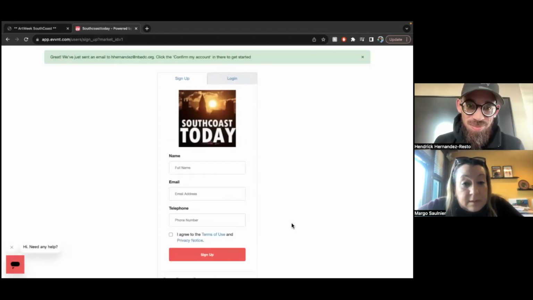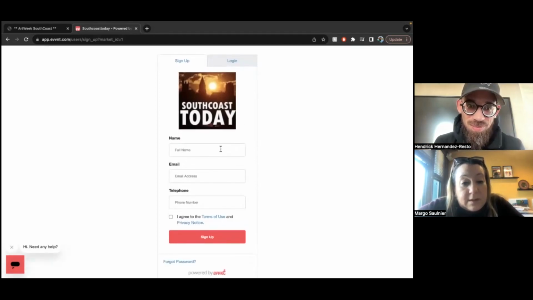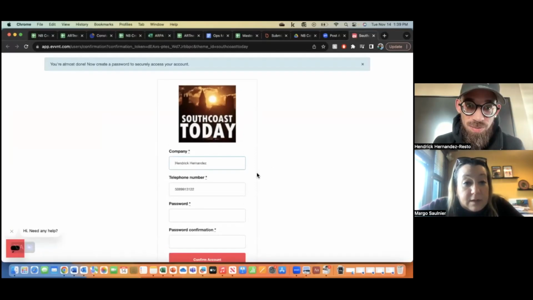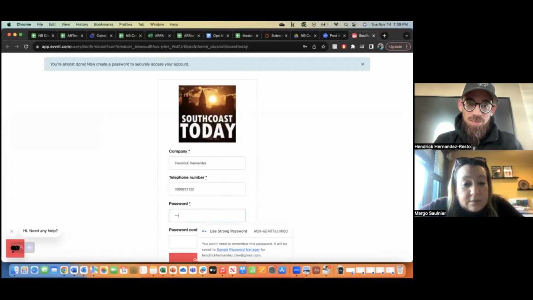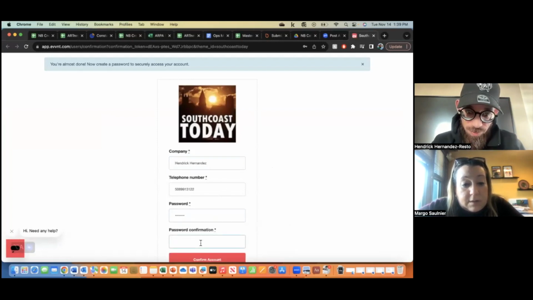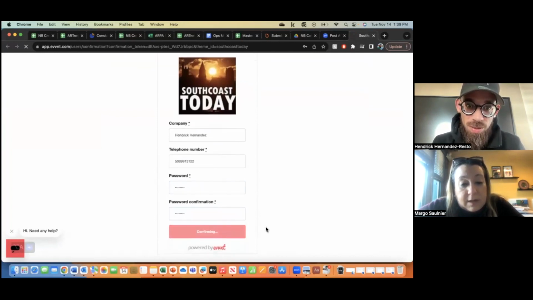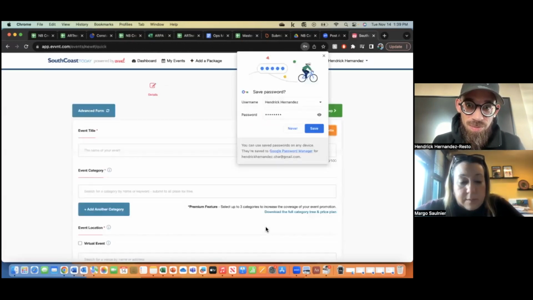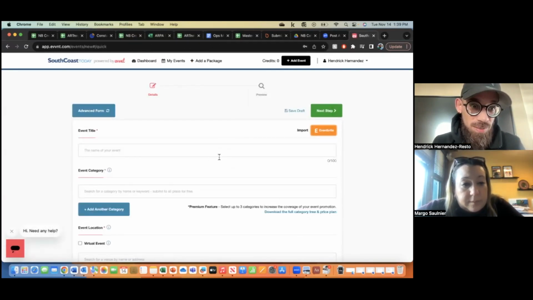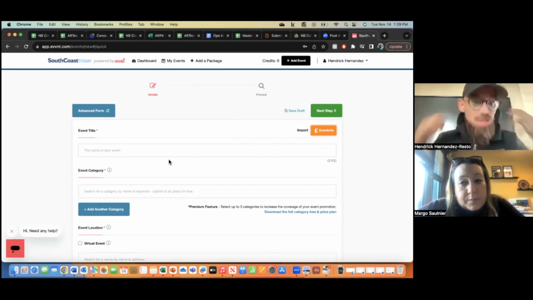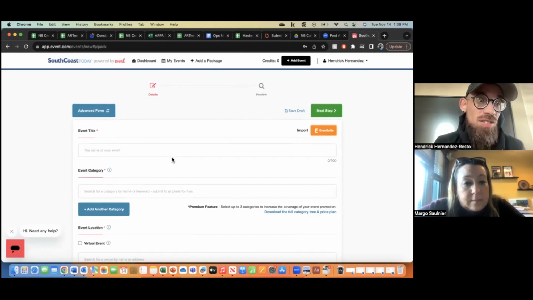Yeah. So they've sent you an email. Let's go to the email. Now create a password to securely access your account. Scroll down. Confirm account. Great. Now, what this will do is it'll lead you to this page after you confirm your account via email if this is your first time signing up. If you sign in, generally it'll take you to this.